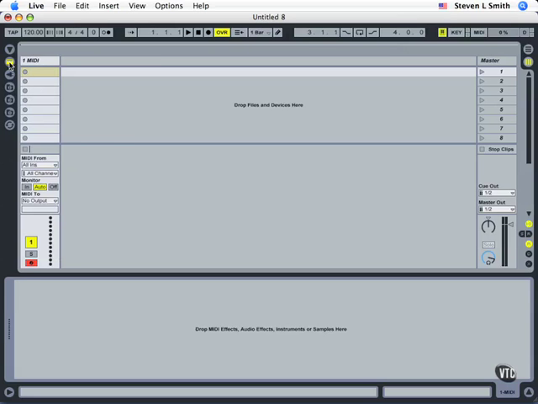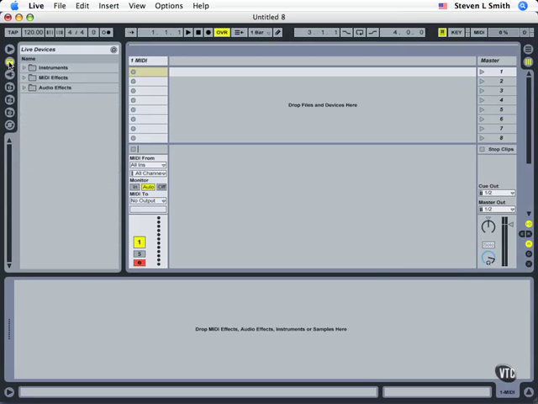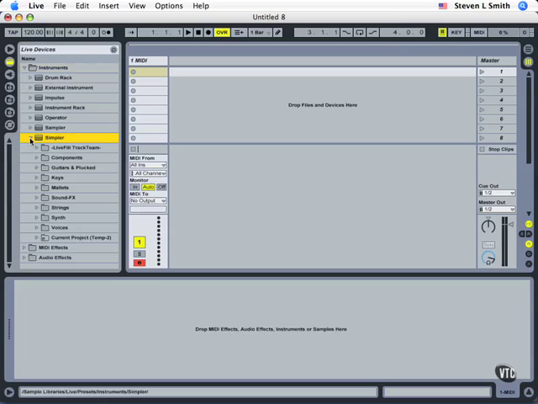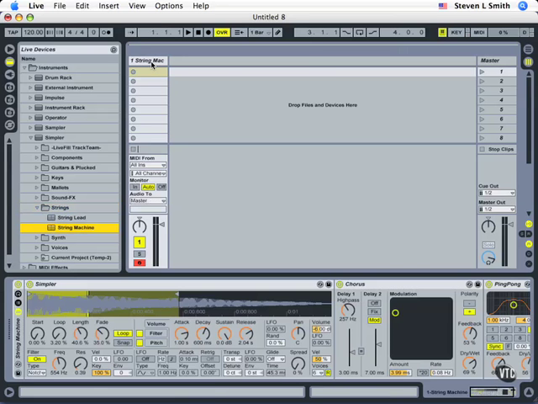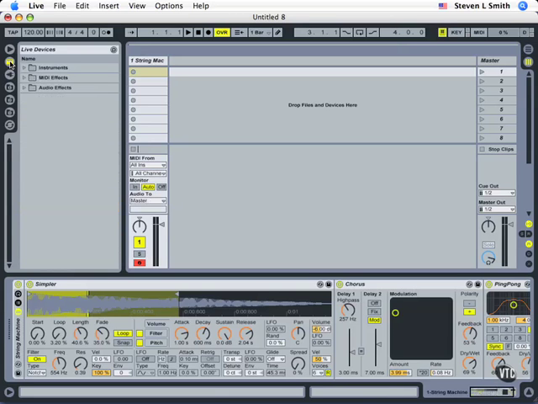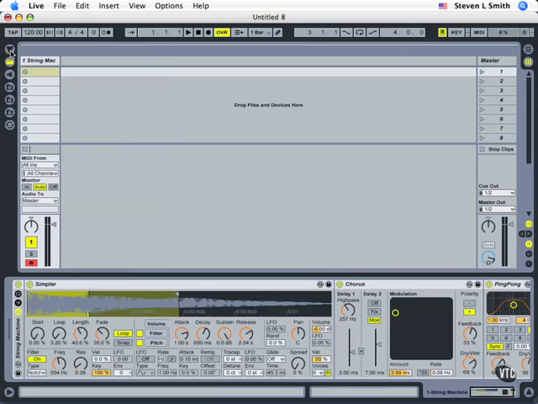If you will, click on your device browser up here in the upper left hand corner. If it's opened up, double click. We're going to Instruments, and then we're coming down to Simpler. I'm going to open up Simpler's folder with that triangle, and then I'm going to choose a simple string sound, opening that folder up, and then double clicking on String Machine. And now we see the String Machine is in place. Again, I'm going to double click on this to reset it and hide my browser.